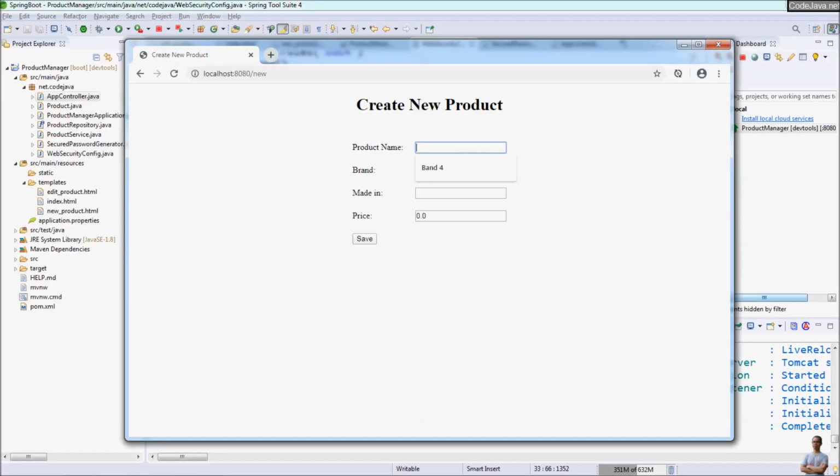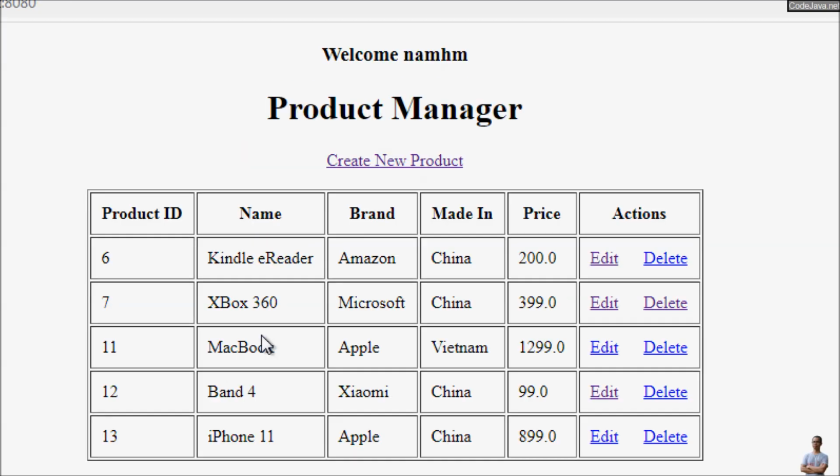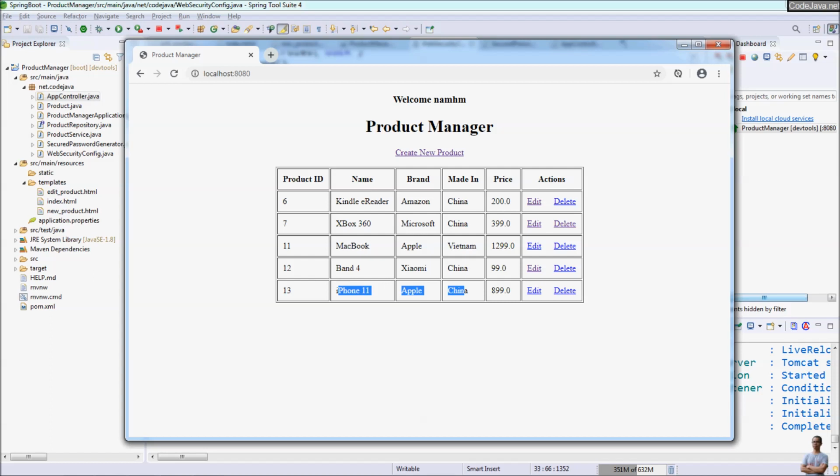Okay, I can create a new product. For example, iPhone 11, brand Apple, made in China, price 899. Save, and you can see the product got created here.